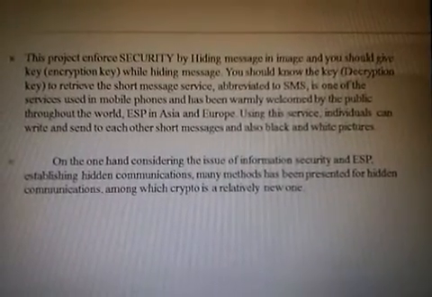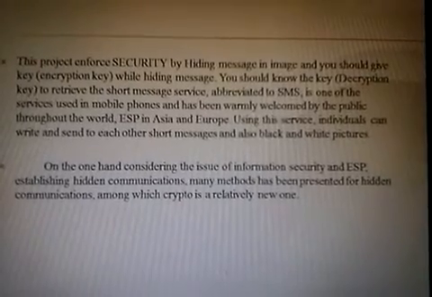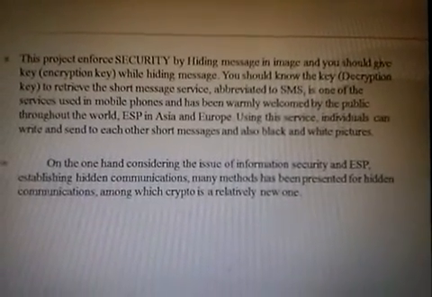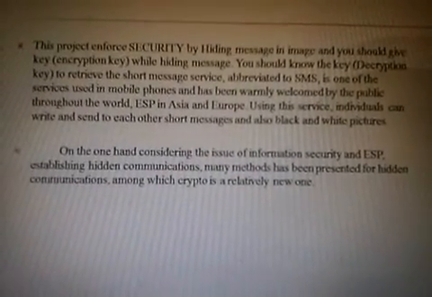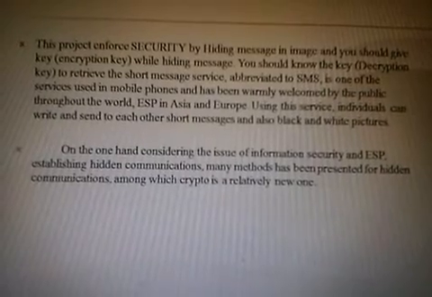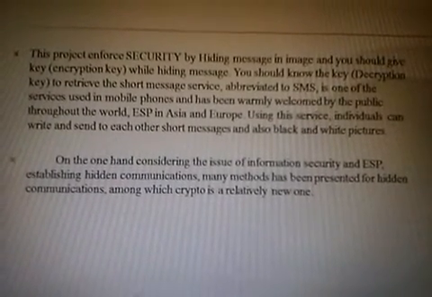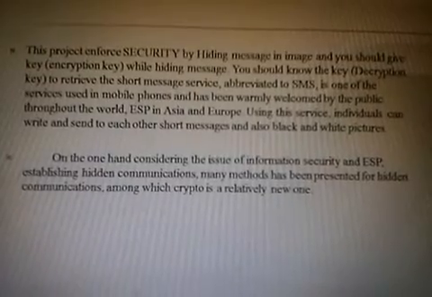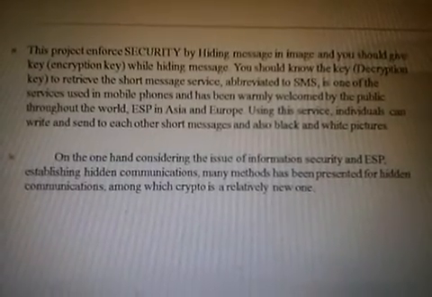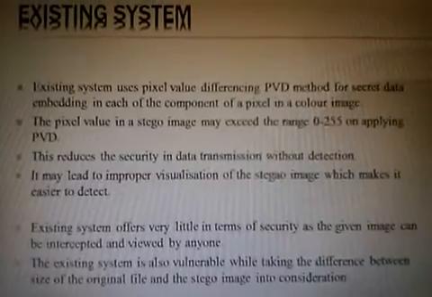This project enforces security by hiding the message in the image, and also while retrieving the message you require the encryption key. Without the encryption key you will not be allowed to retrieve the message. So let's look at the existing system.